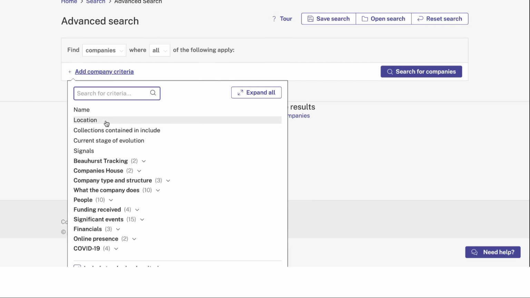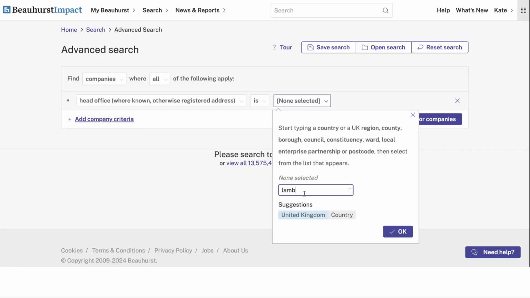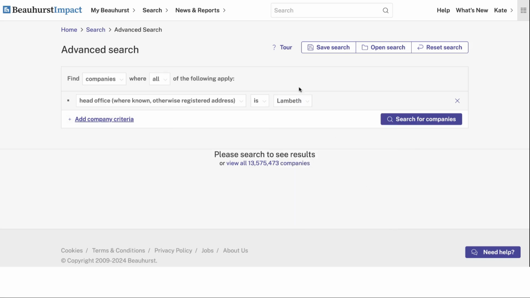The first thing that we're going to do is put in the location. So what you'll do is type in the name of the local authority or council. For this example, I'll use Lambeth, which is where we are based.